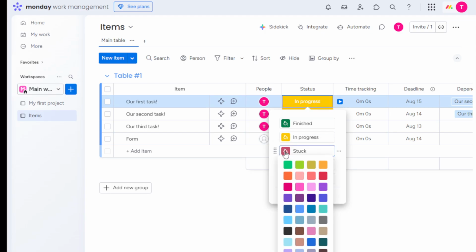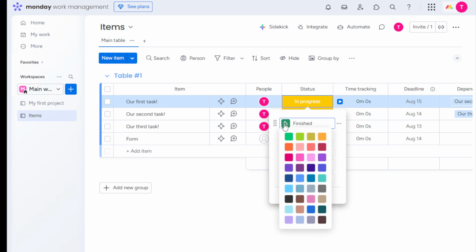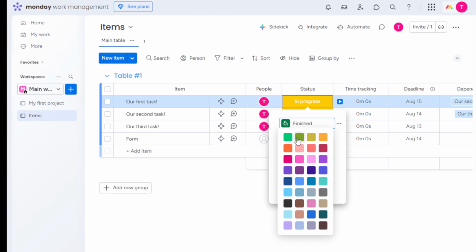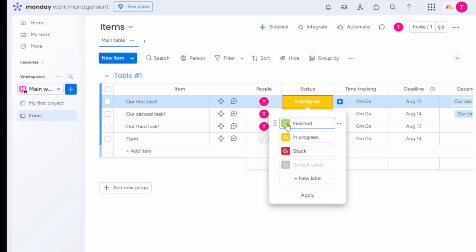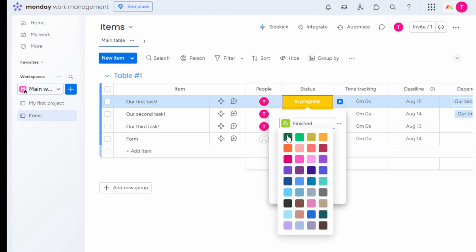For example, a high priority label might be red, while low priority could be green. This step is where you get to customize your workspace to reflect your specific needs and preferences.